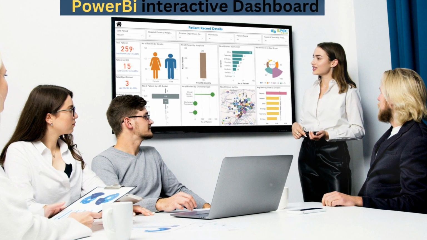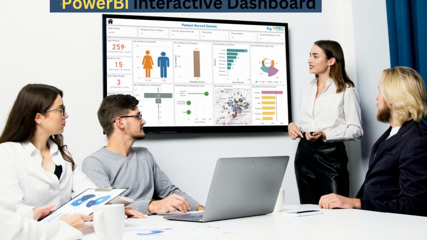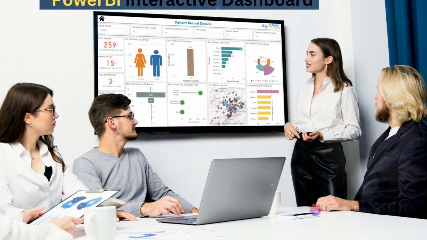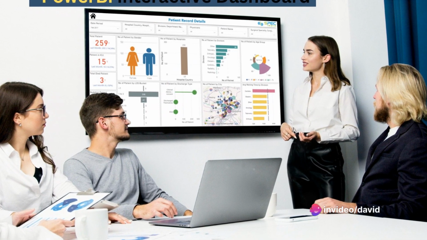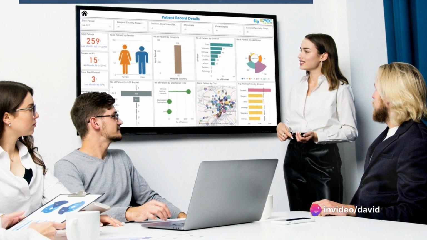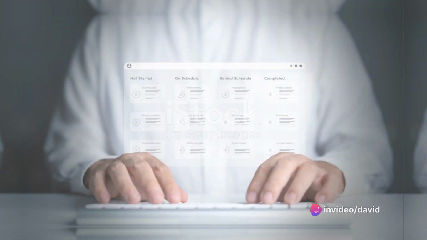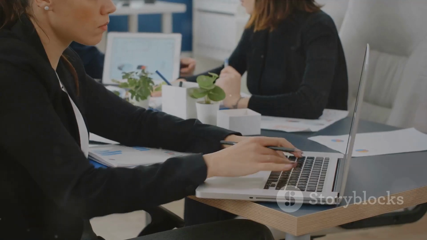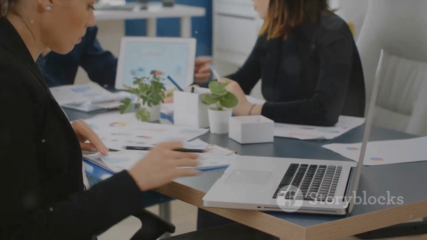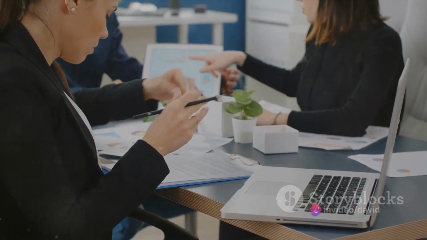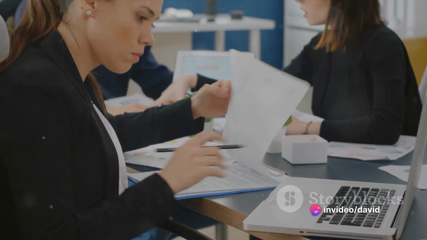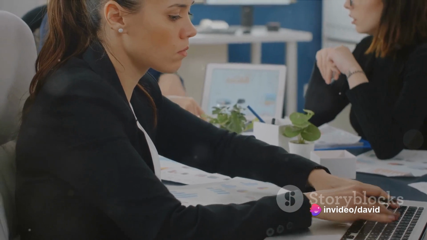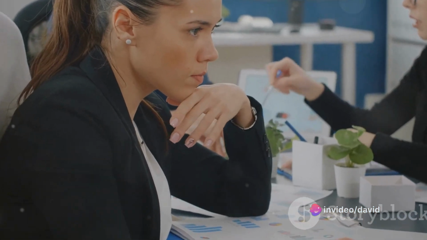Tools like Tableau and PowerBI enable users to create interactive and comprehensive data visualizations, aiding in sharing insights and driving informed healthcare decisions. In the world of health informatics, organized project management is paramount. Tools like Microsoft Planner facilitate task management, collaboration, and planning, ensuring the seamless execution of healthcare informatics projects.